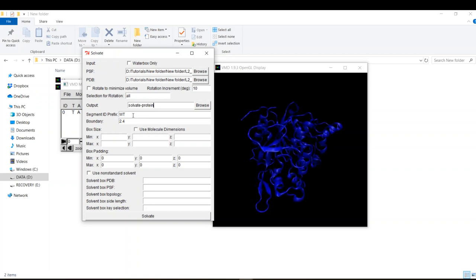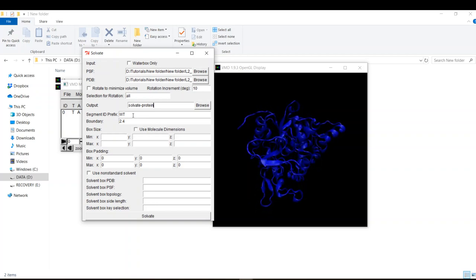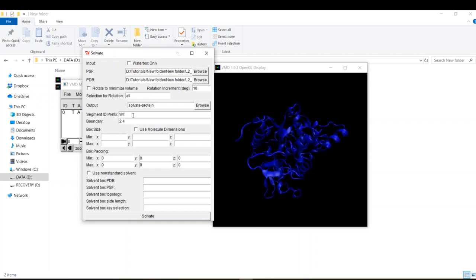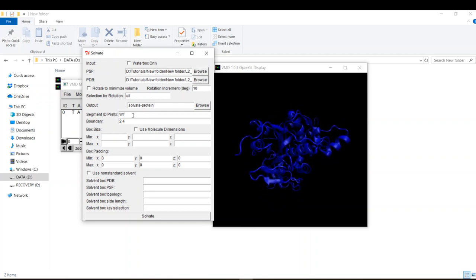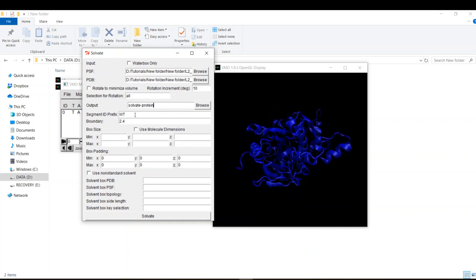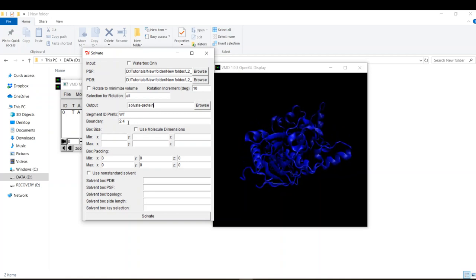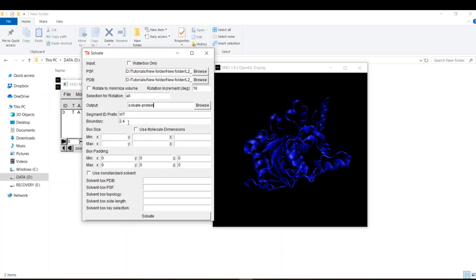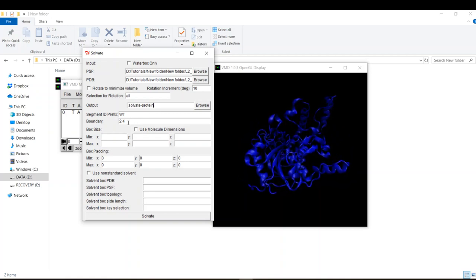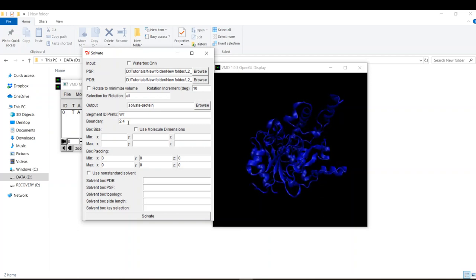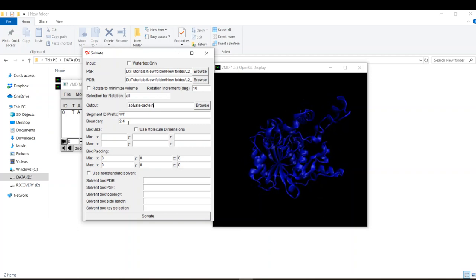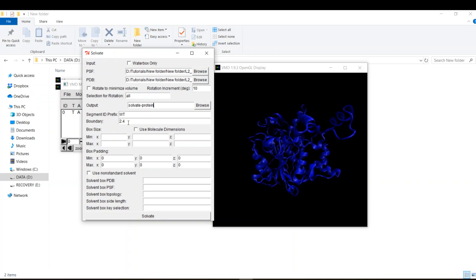And this is not important. You append a segment name to your solvent molecules in your output. We'll call it WT Water. And here the boundary is 2.4 angstrom. This is the default value for VMD. It shows how far your solvent molecules will expand around your protein.